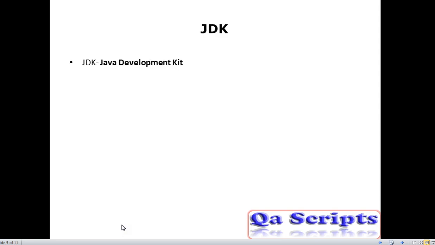Let us look at another terminology, that is JDK. JDK stands for Java Development Kit. Let me take one more example. Think that I am a fan of cricket. I want to play professional cricket.